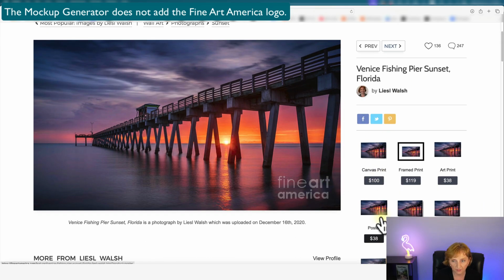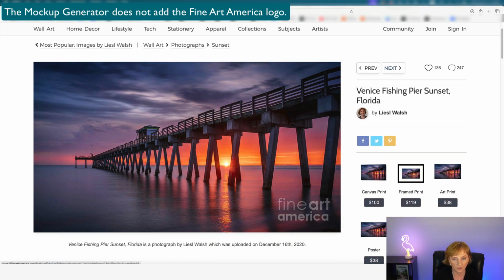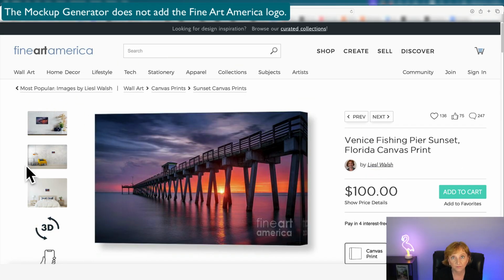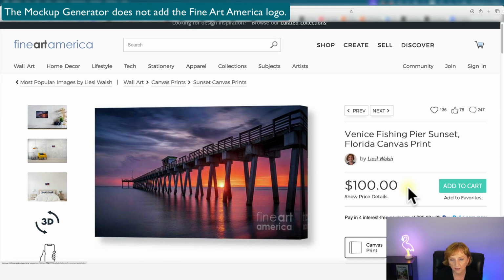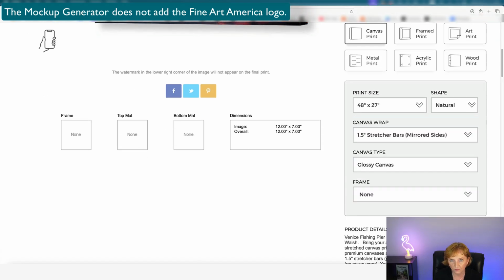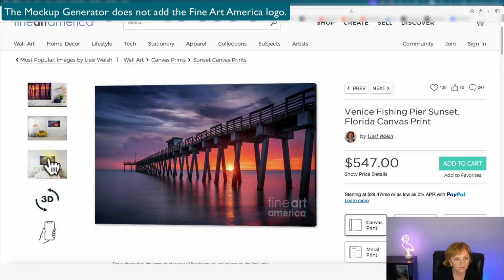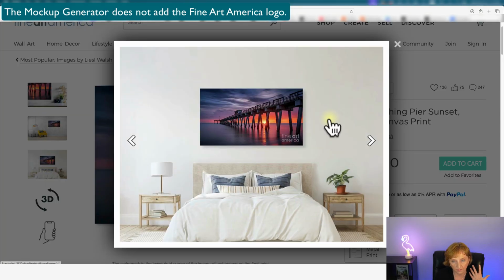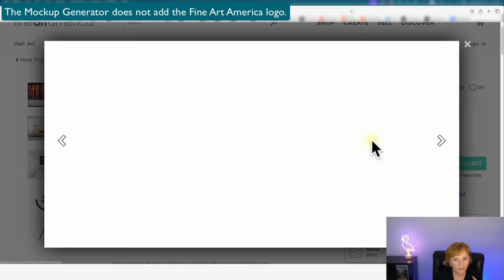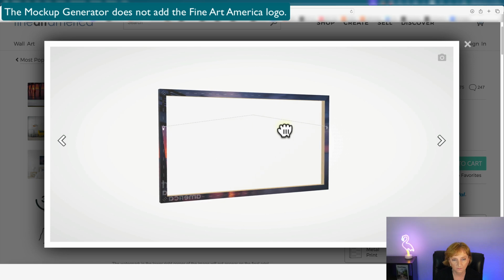And when clients go to your website on Fine Art America, they can choose all these different products. And if I click Canvas Print here, on the left side, you're going to see something like what the mockup generator looks like. And a client can choose a size. Let me go big. Let me do 48 inches. This is Canvas. This is what Canvas looks like. And you can see here, I have a bedroom. I have the 3D view here, which is really nice.